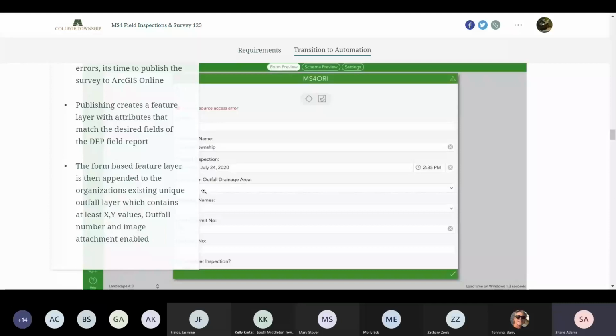That form-based feature layer is then appended to the organization's existing unique outfall layers or BMP layers with their unique IDs. And you can include the XY values, lat long, and image attachment enables, and also other predefined attributes such as pipe dimension, pipe type, BMP type, whether it's a basin or a wet pond or a buffer strip. So all of that is kind of integrated.